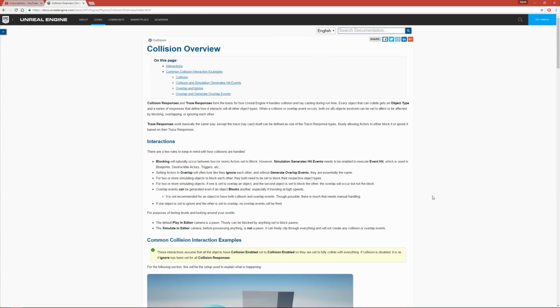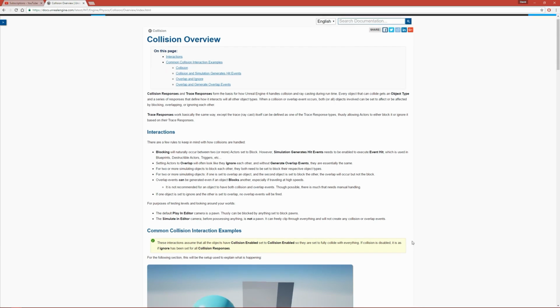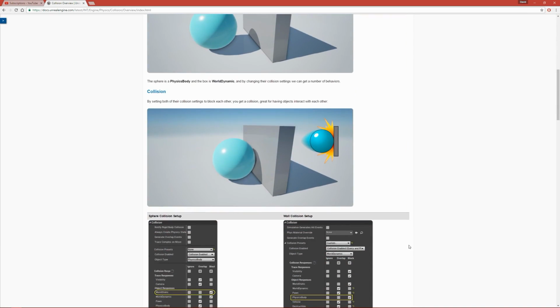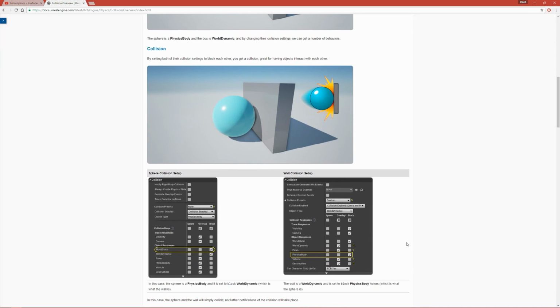So, in order to talk about collision, I have this page up here which talks about how collision works within Unreal Engine. And this page goes through several examples on how to set up collision between objects and how it essentially works. First of all, there's the collision presets, which I'm going to show you how to set up in a little bit. There's the collision enabled, which obviously sets up whether or not collision is actually enabled.